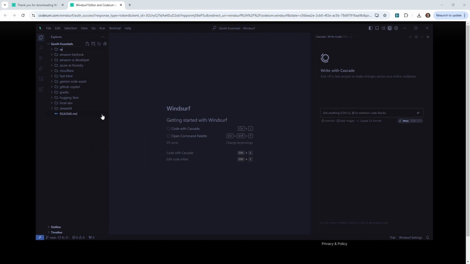We're going to call this Windsurf. We are using Codeium, but we're going to call this Windsurf. And I'm going to make a new folder in here, and this is going to be called Linktree Clone. Okay.